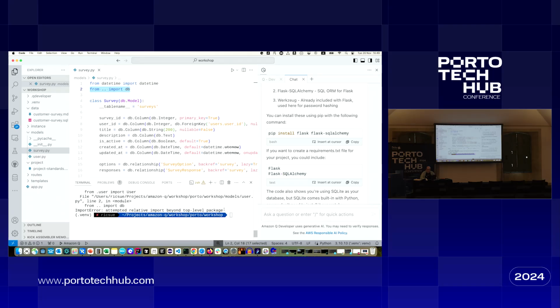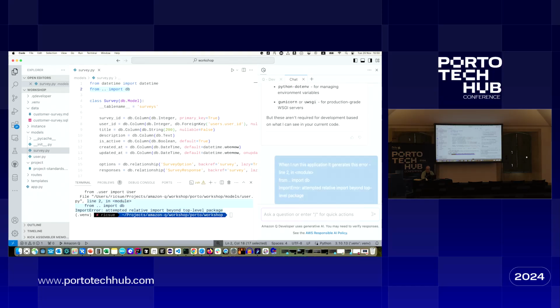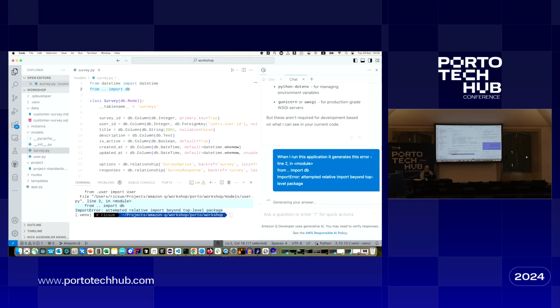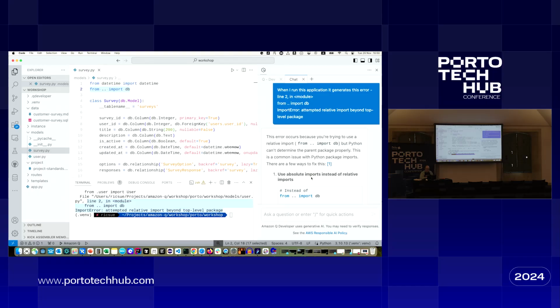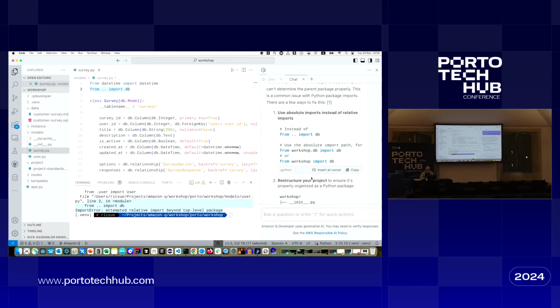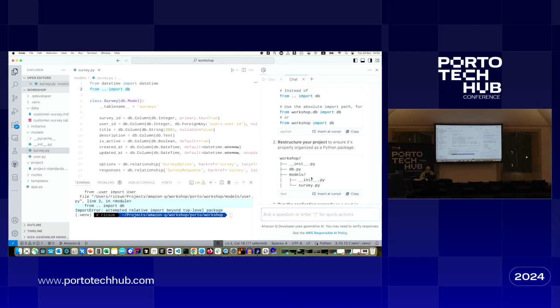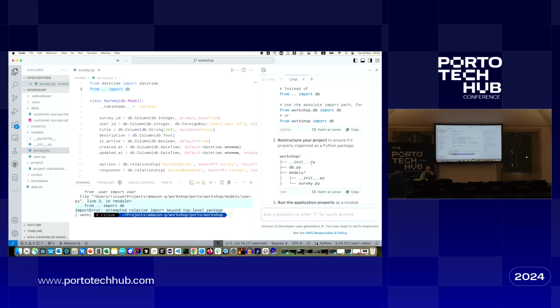So what I do is I take the error, and it's important to actually start to get good at knowing which parts of the error to copy and which parts of the error to ignore. So I then ask, when I run the application, it generates this error. And I copy that. And because it understands the code, it's going to now try and understand it and provide me with some fixes. So here we go. It's given me a whole bunch of options here.